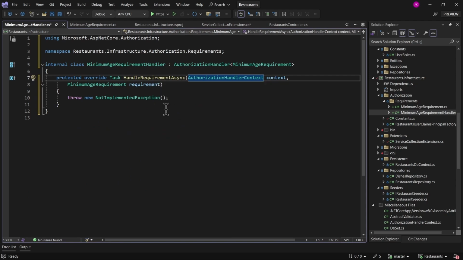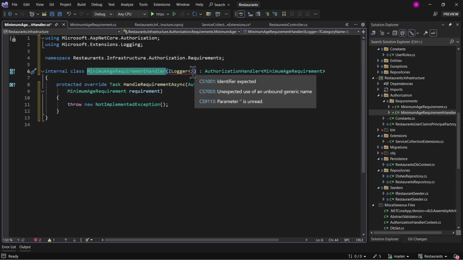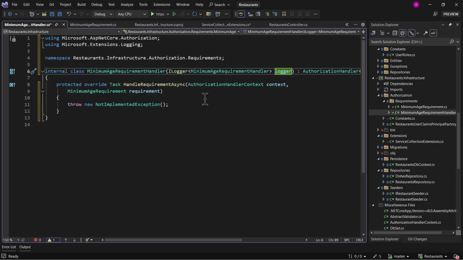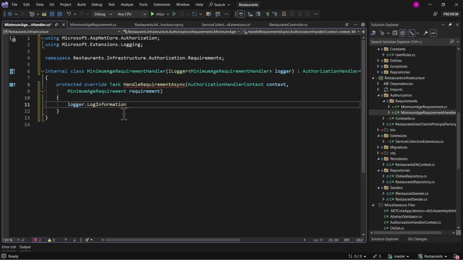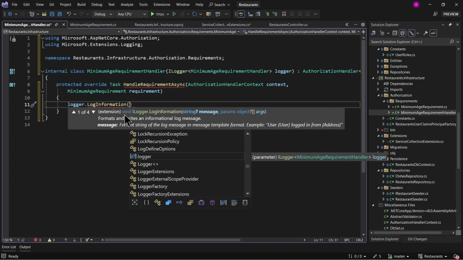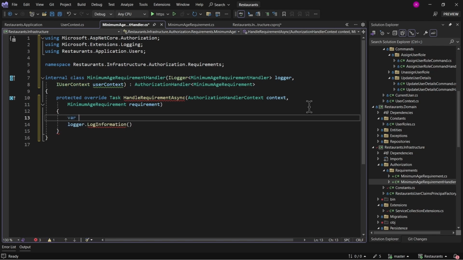So maybe first of all, let's inject the ILogger interface, for some additional traces from inside the HandleRequirementAsync method. So here, if I wanted to use the logger to log information that a given user is trying to authorize with his date of birth value, then it would be good to also inject the user context service in order to first get the username and then the user date of birth value from the user claims. So I'm just going to inject the IUserContext object as a reference to our MinimumAgeRequirementHandler class and use it to get the current user from the HTTP context.